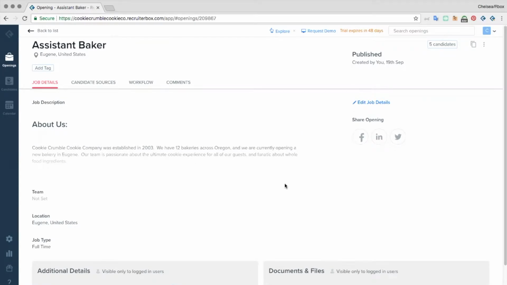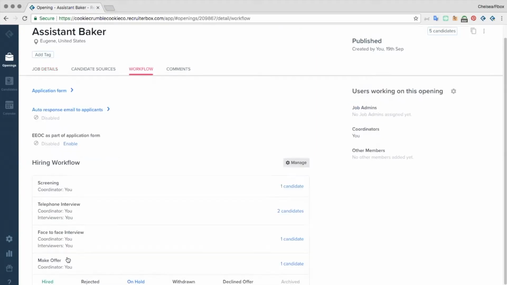Right here, we're inside an opening called Assistant Baker, and I'd like to build my hiring workflow stages inside of this opening. So if I click over into the Workflow tab, I can start building them now.